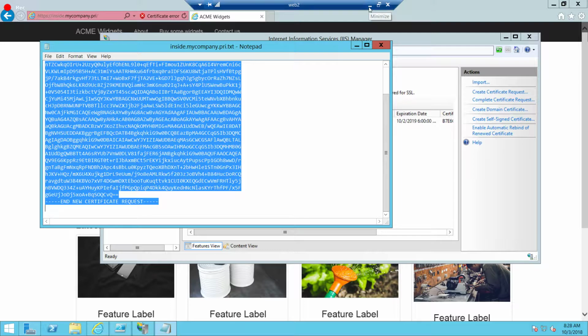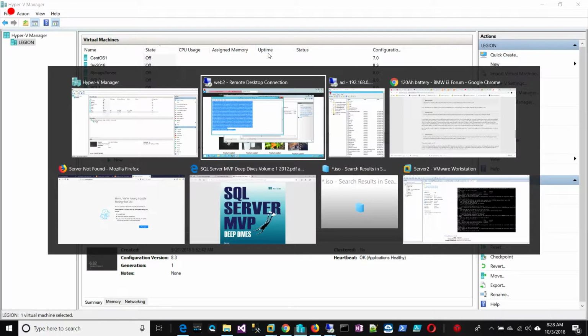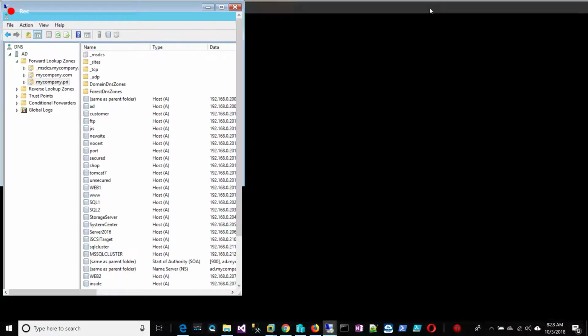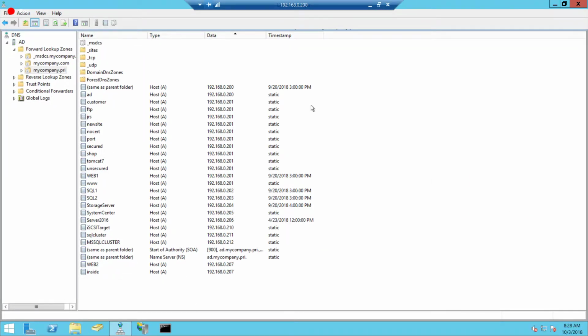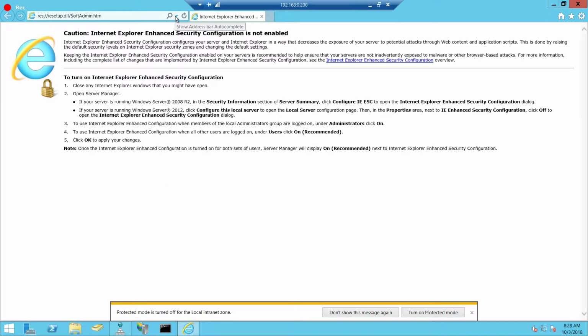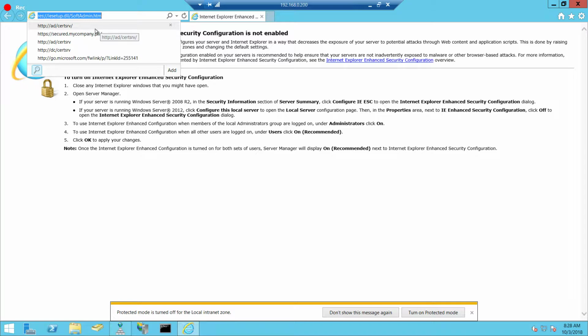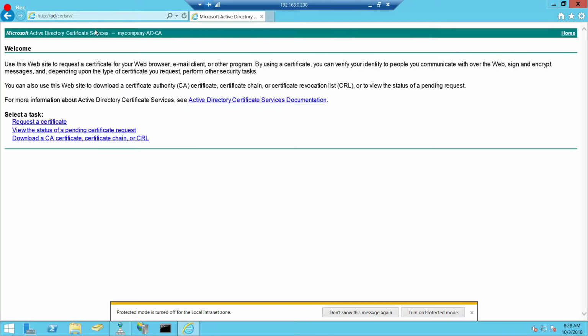And what I'm going to do is go over to my certificate authority here. When you're running an Active Directory Windows certificate authority, you actually go to a website that gets created when you set it up, called http:// your Active Directory server name. In this case, my server name is AD, and then certsrv. So it's going to go here, and I'm just going to go through this, request a certificate.